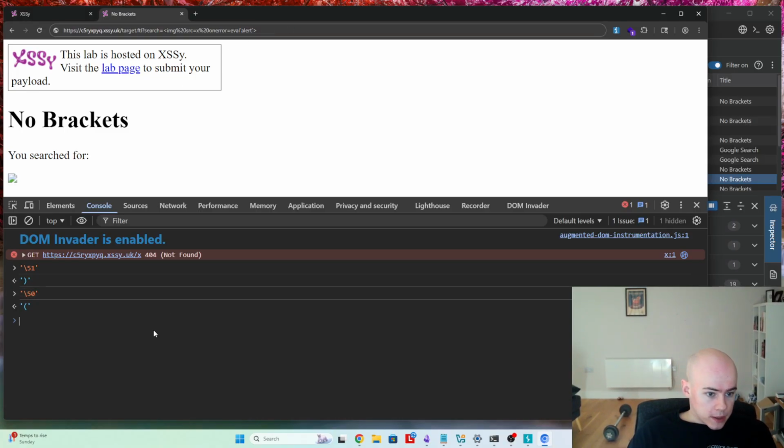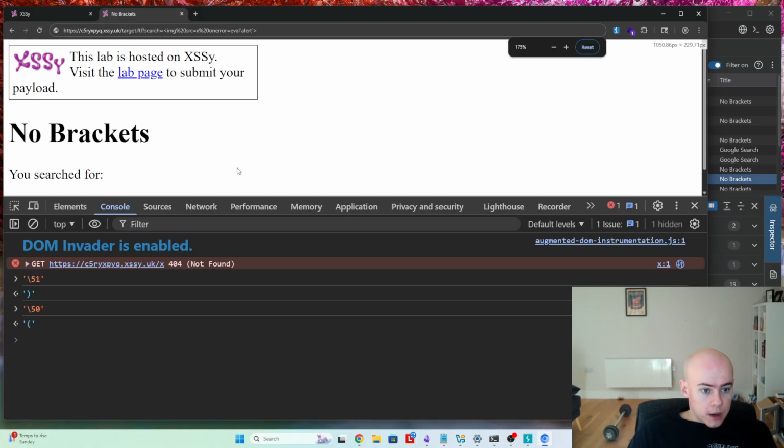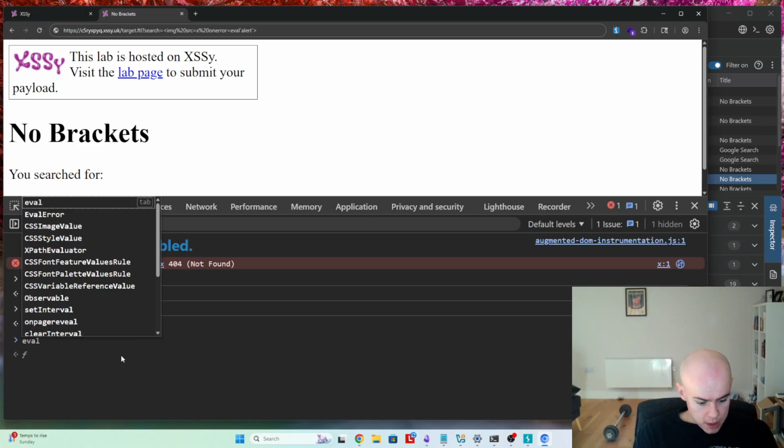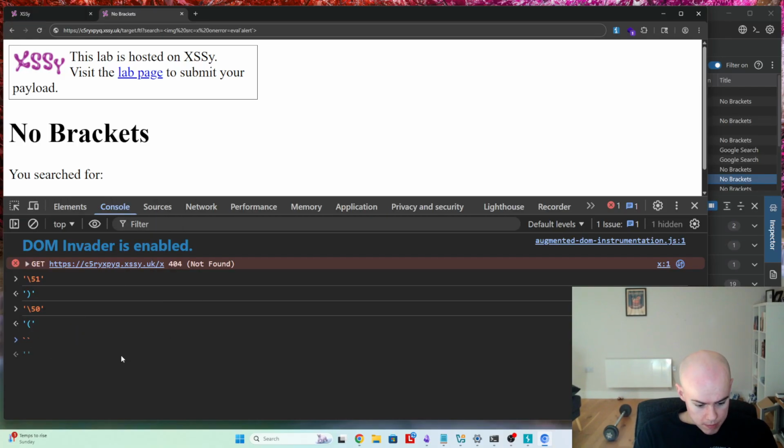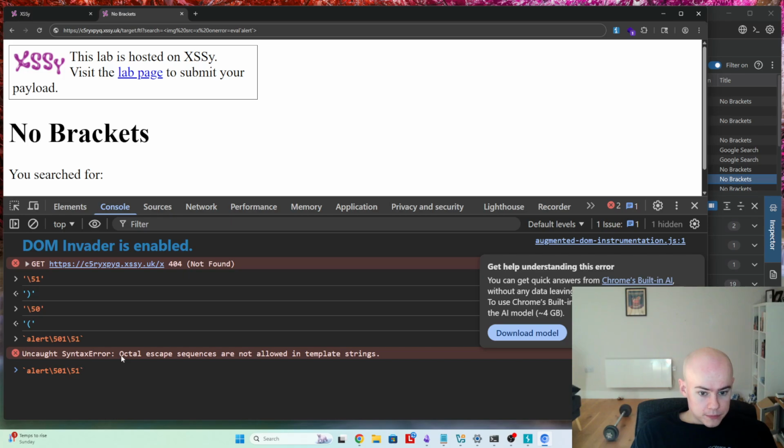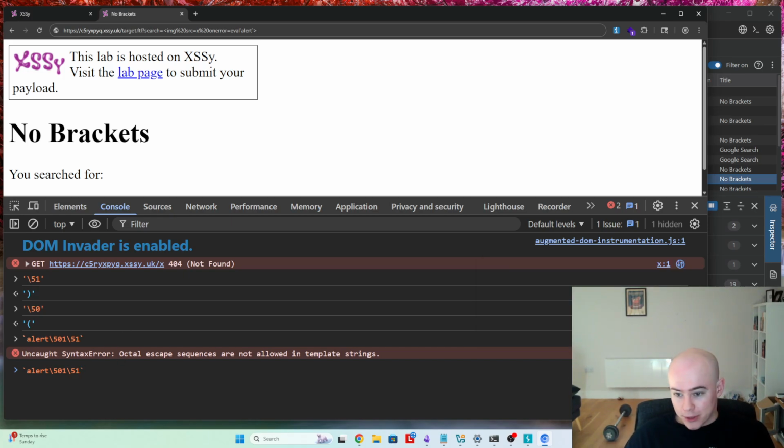I'll show you this a bit bigger. If we do eval and then alert, backslash 51, and then see that. No, octals aren't allowed in template strings. So instead of that, we're going to use a different encoding. There's like 5 or 6 that JavaScript supports. Oh, there's hex, isn't there? We should be able to use backslash x.